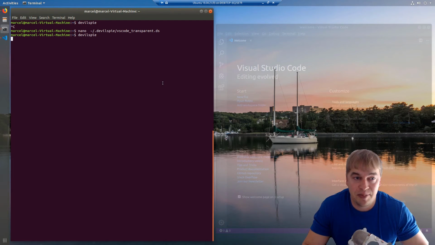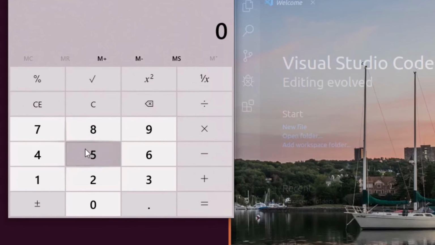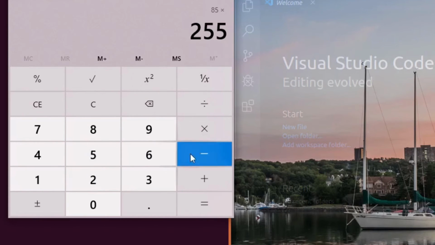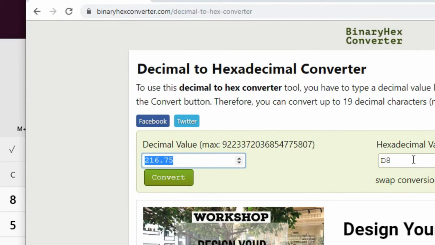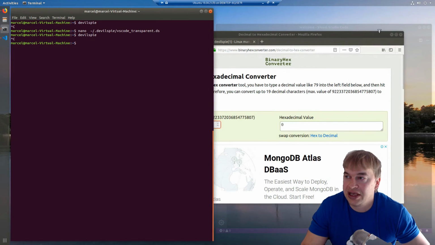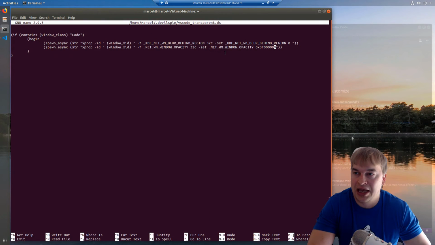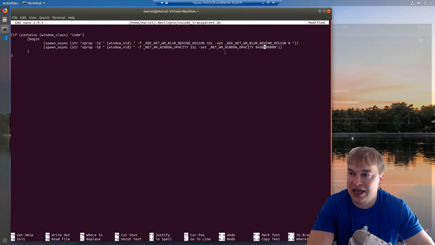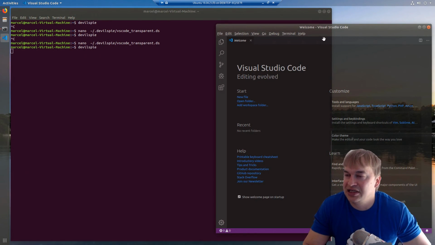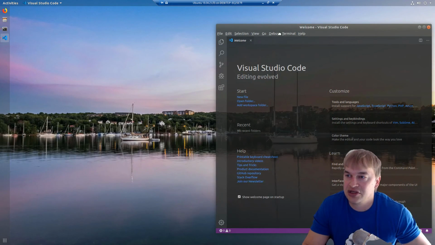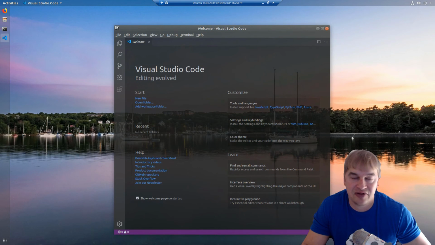Let's take that now back to 85. The formula is 85 multiplied by 255 divided by 100. That gives us our number. We copy that number, head over to the binary hex converter, paste it in, hit convert, and this time we get D8. Then go back to our script and replace the two values after the 0x with D8. Save that, and then run DevilSpy again, and notice it's a lot less transparent. So you can use that formula to achieve a transparency level that you're satisfied with.